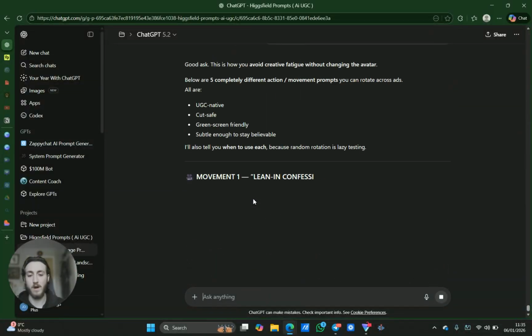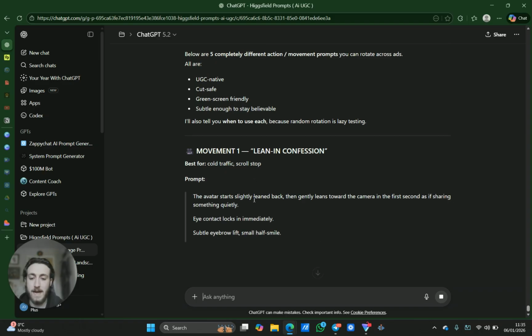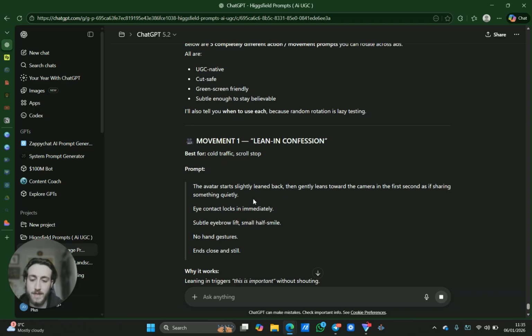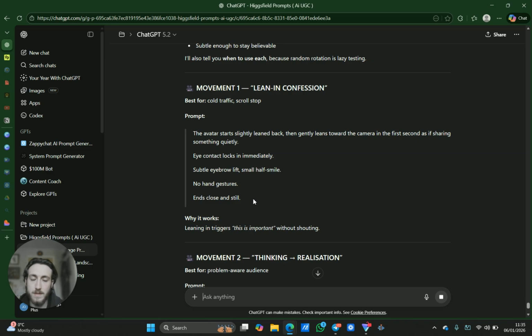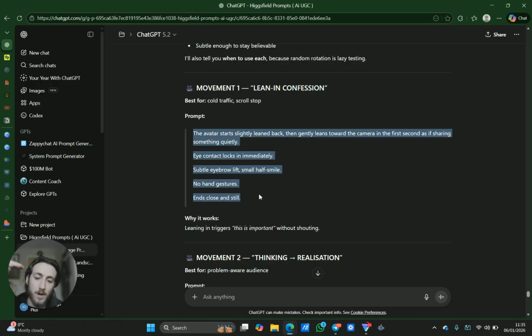Now, ChatGPT will work away, as it always does, and essentially this will just be the action that your character will take. It won't go word for word off of this, right? It's just giving it guidance, right? And you don't want a super AI kind of prompt. You want, as you can see, eye contact locks in immediately, subtle eyebrow lift, small half smile, no hand gestures, end close and still. I might change this a little bit.